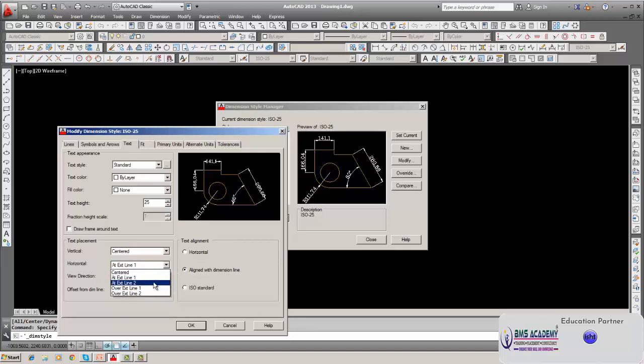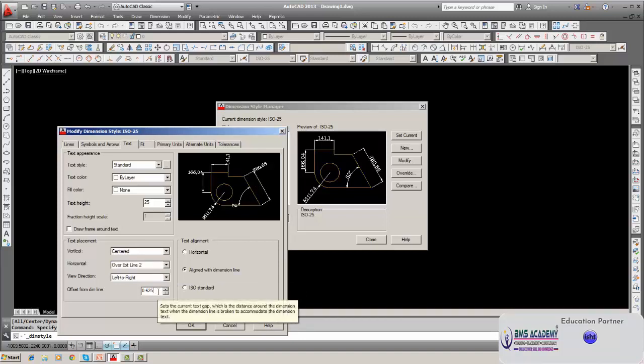And suppose I shift it to the other side. Okay? Over extension line means it is on this side, above that line. And if it is over the extension line on the other side, it looks like this. Okay? Offset from dimension line is whatever you require, how much it is shifted from one side.